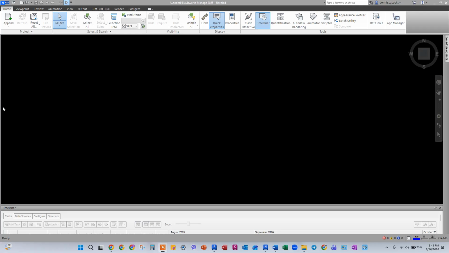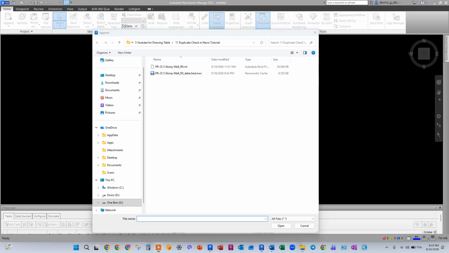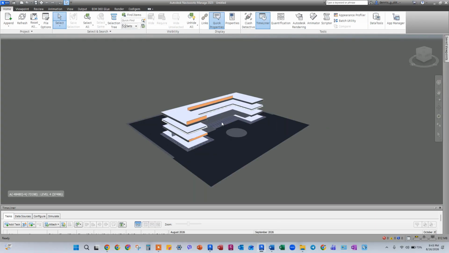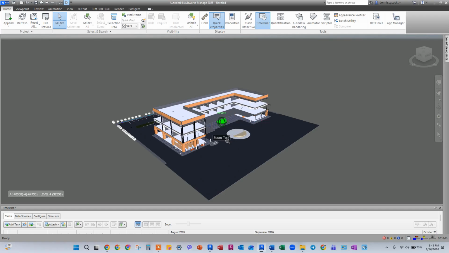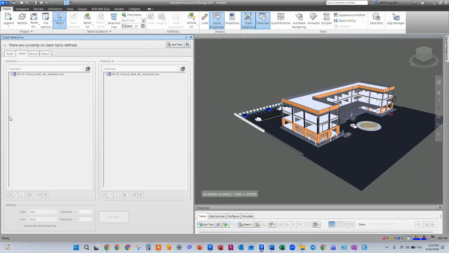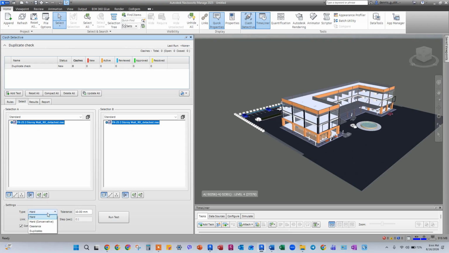And in your Navisworks Manage, append and choose the NWC file. Open. Go to Clash Detective. Add test. Just put duplicate check. And then select these two files. And here in the settings, duplicate.